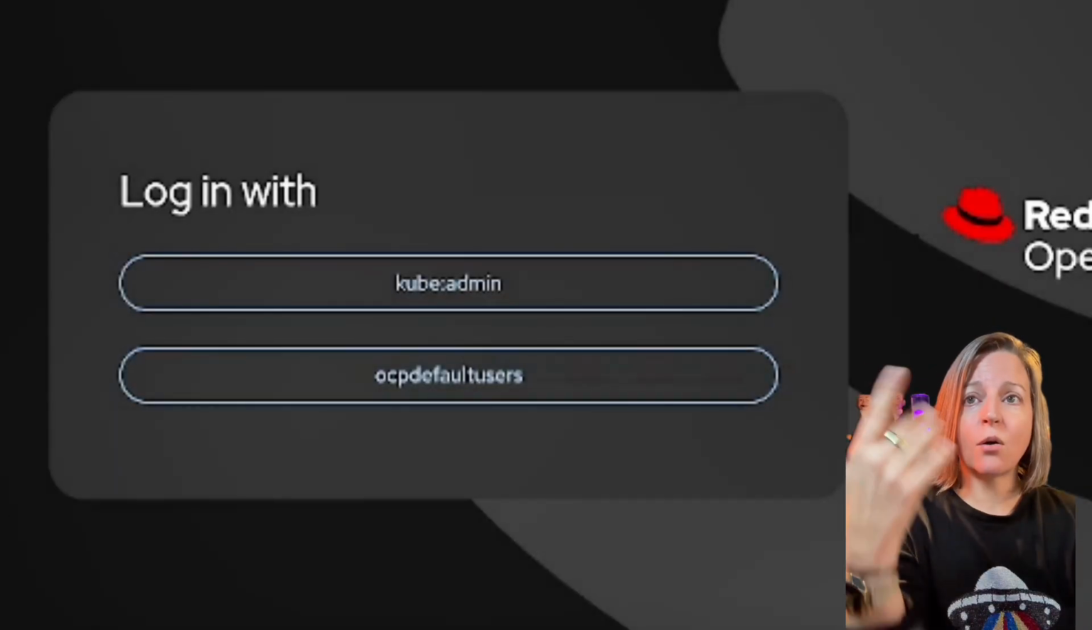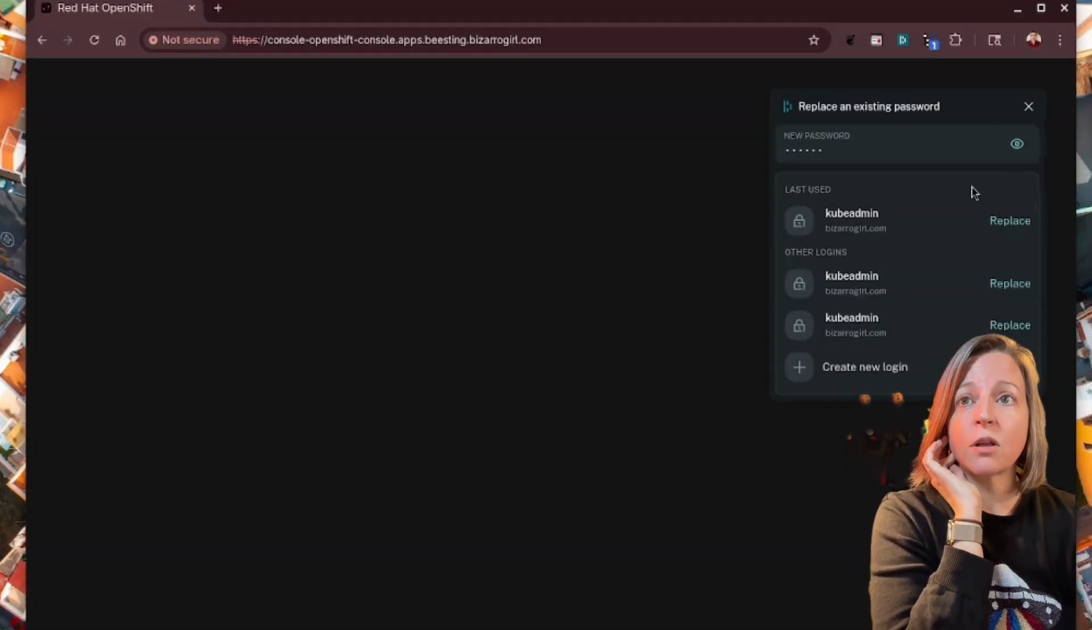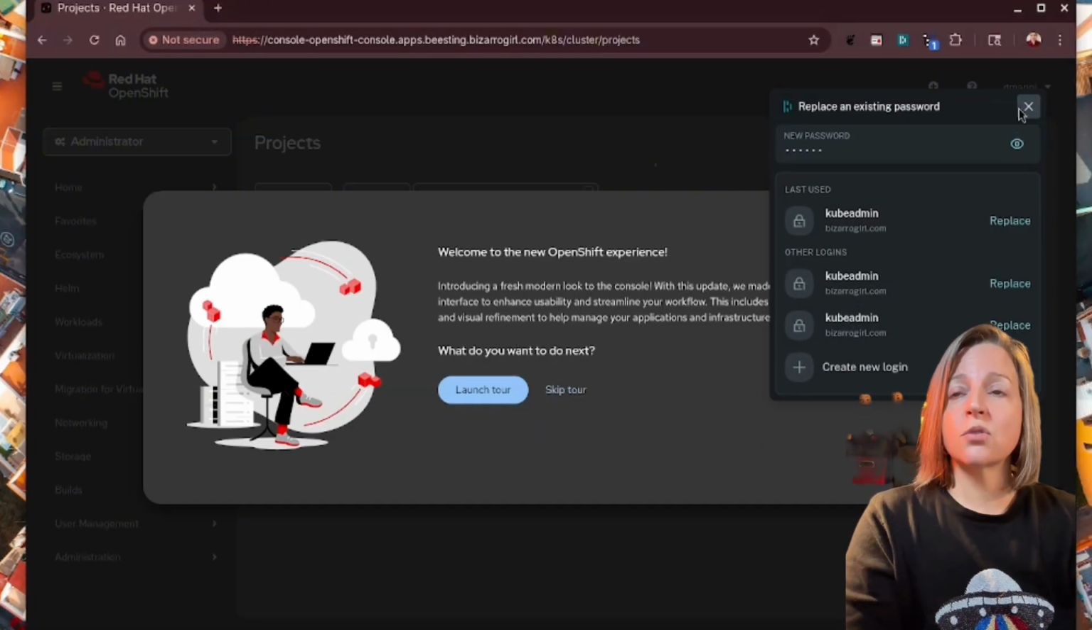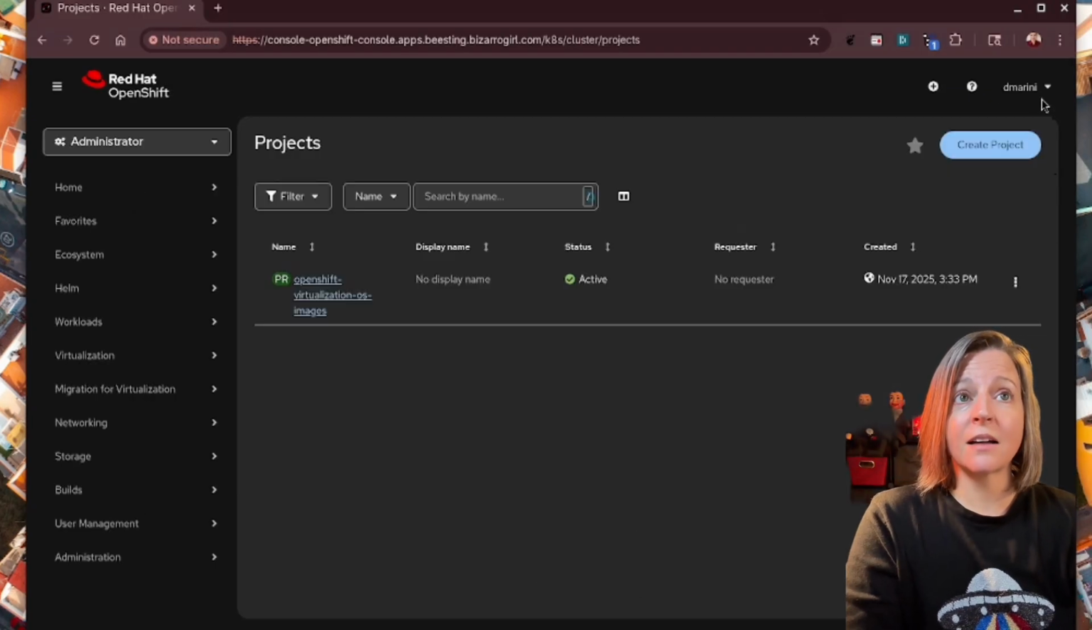You can see now I've got another option there. I'm not going to log in with my saved password. I'm going to log in with my new username and password that I just set up, and boom, I'm in. But right now I don't have a lot of access.